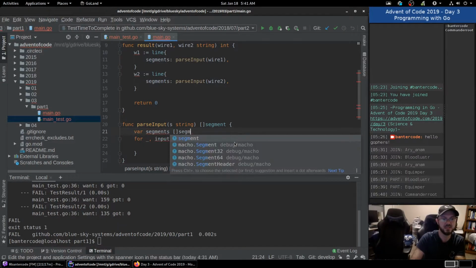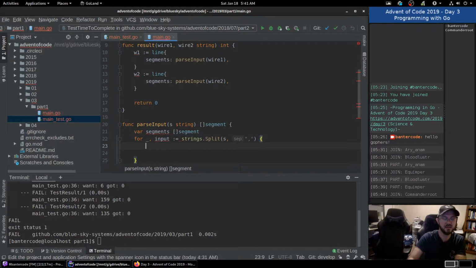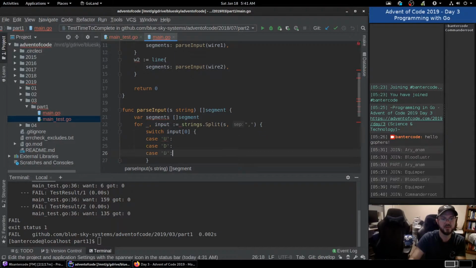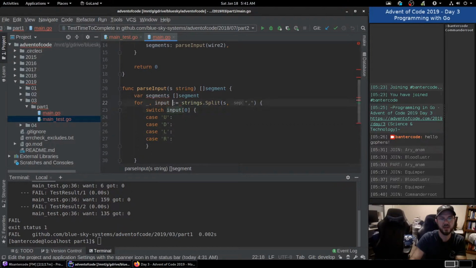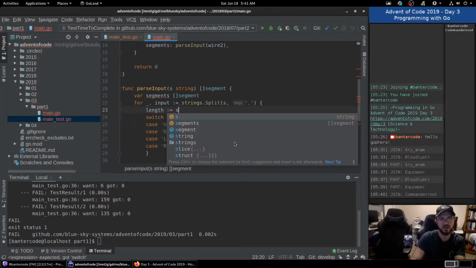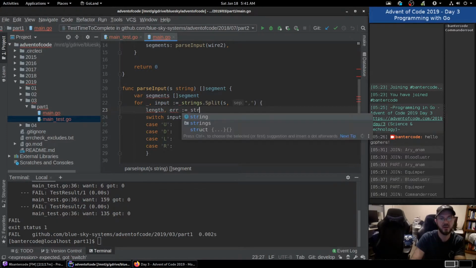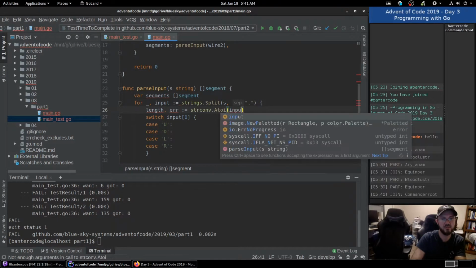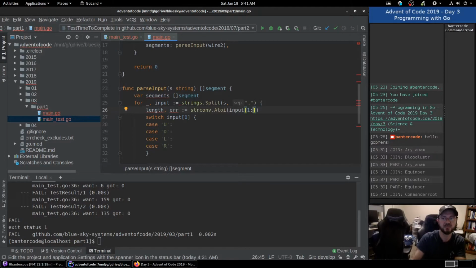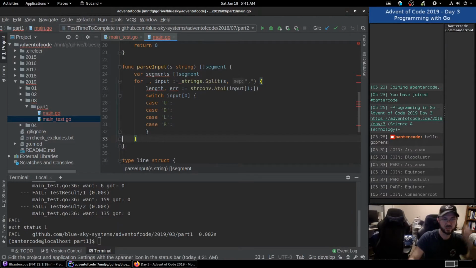So we'll say segment, and then let's see. Let's say handle up, down, left, and right. And then the rest of our input is going to be the length. So the length is going to be, we'll have an error returned here. So we'll do ASCII integer, and then we'll do our input, everything past where we say up, down, left, right. We'll do some print lines to see that this is working.